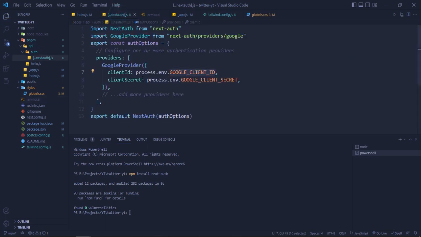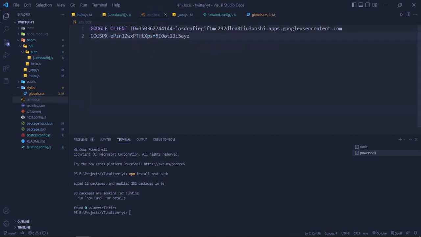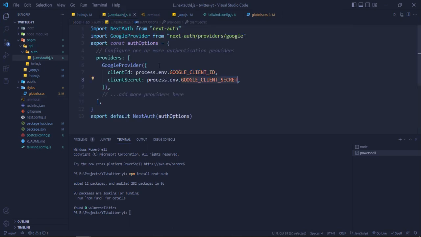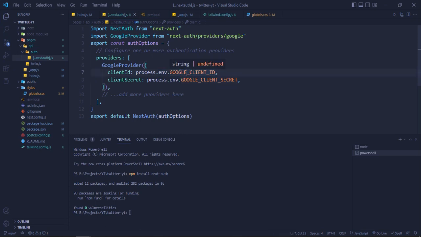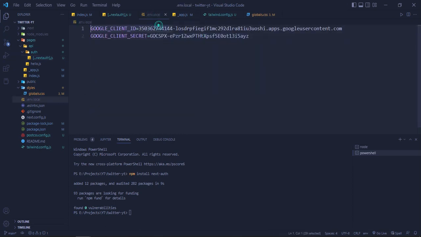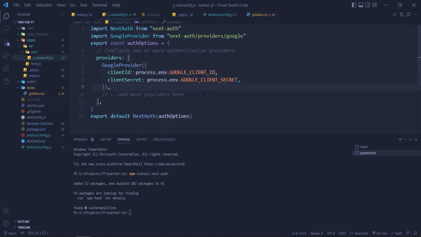Client secret, this one is client secret. So I'm just copy pasting so that I don't make any typos here. Okay, so we have our client ID and client secret, and we can fetch the value using process.env.GOOGLE_CLIENT_ID. It will refer to this string here. And the client secret is this one. Okay, so far so good.